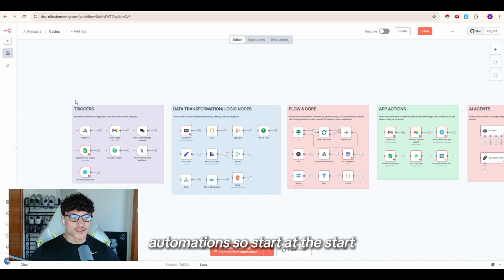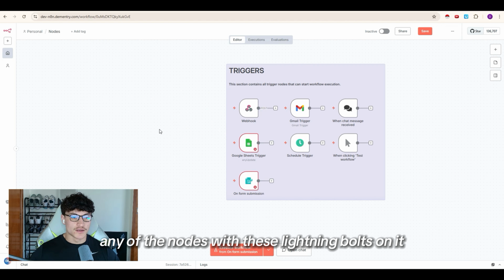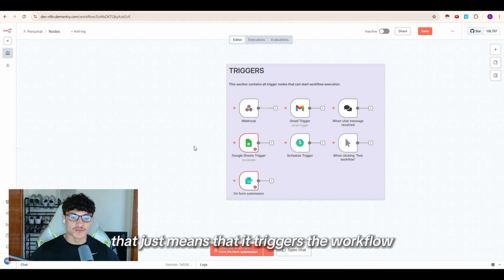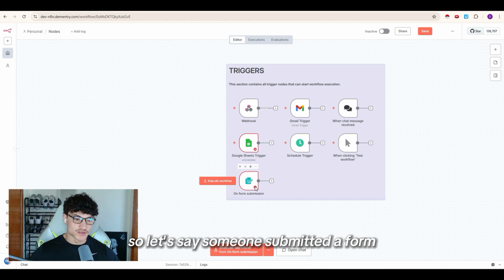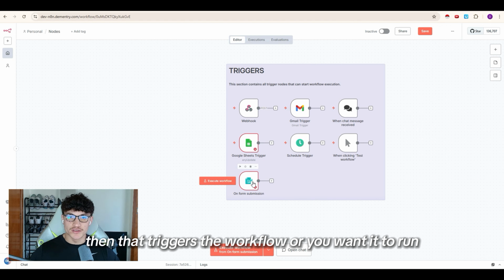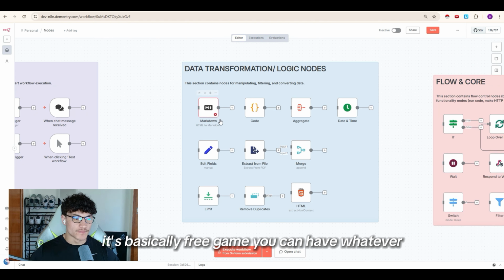And so we'll start at the start. So the triggers. So basically every automation needs a trigger. Any of the nodes with these lightning bolts on it, that just means that it triggers the workflow, or that it's supposed to trigger the workflow. So let's say someone submitted a form, then that triggers the workflow. Or you want it to run at a certain time on a certain day, then it'll run on a scheduled trigger.